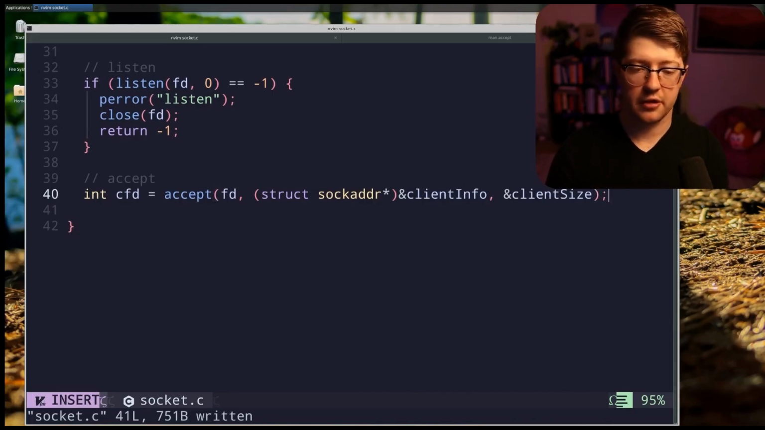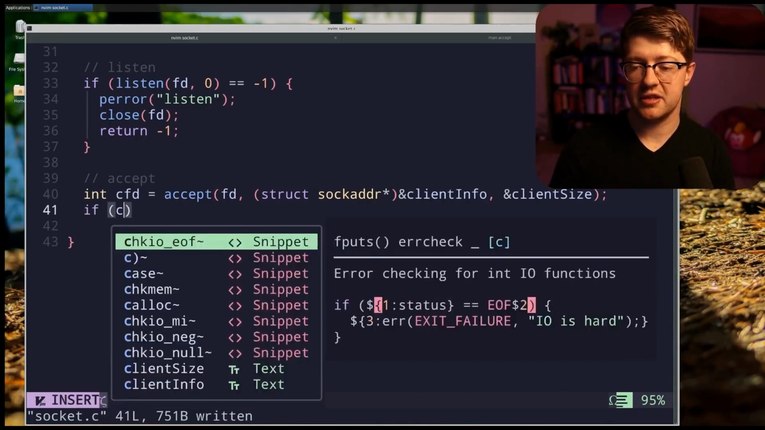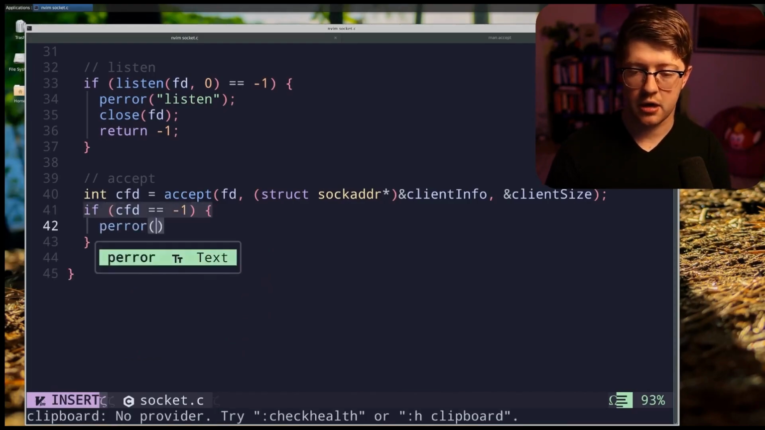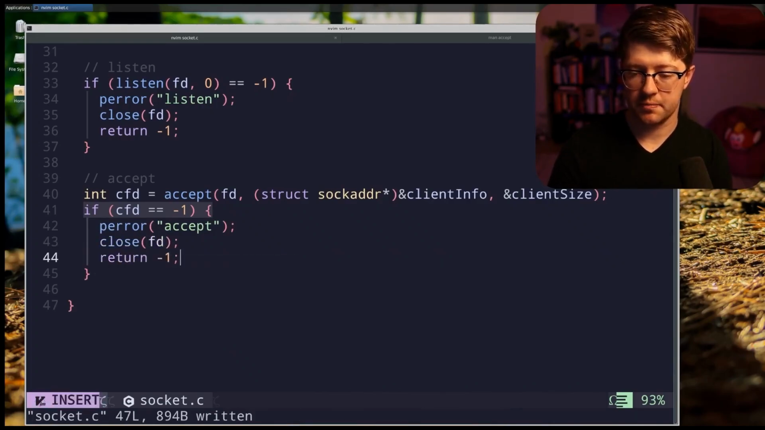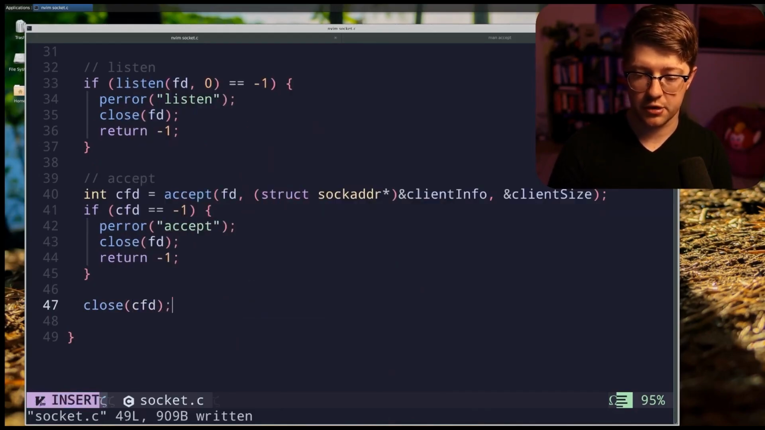And go like this. And if cfd is equal to -1, we'll perror on accept. We will close fd, return -1. And then at the end of all this, we can close cfd. We will close the client as well. So we'll accept a connection and immediately close it.